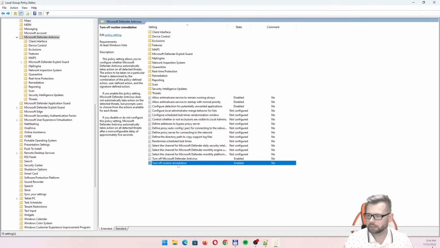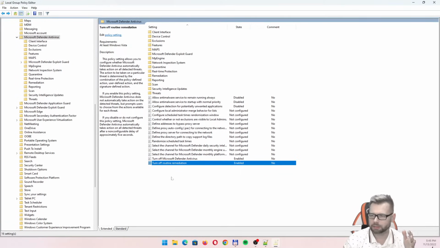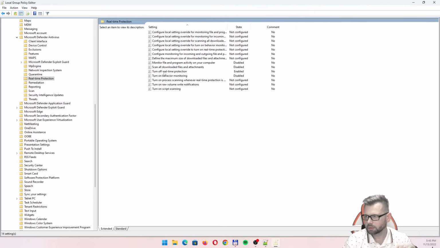Last one here is turn off routine remediation, which again you are enabling the turning off. So actually if you are choosing enabled, you are going to turn it off. It's a little bit tricky, but this is not enough. So let's move to real-time protection. And again, you have to disable some of these. I will sort them again alphabetically.